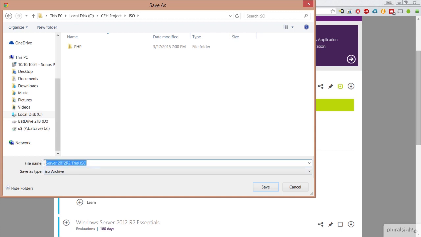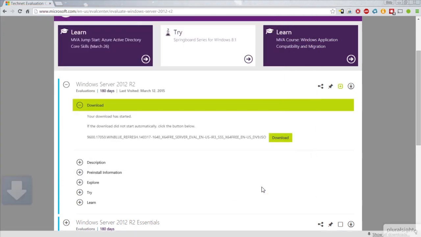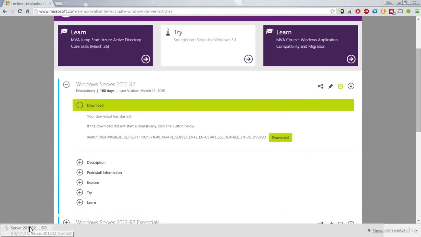Now, I'm going to use this two different times. I'm going to have this as a physical DVD, which I'll burn out using some type of DVD burning software, hopefully you have. Or I could move it over to a bootable USB drive. But then I'm also going to use it later because I want to have a virtual machine that's also running 2012. So I'm going to use this file twice. I'm going to go ahead and hit save. And that's going to start the download.